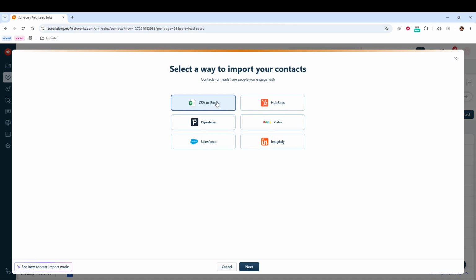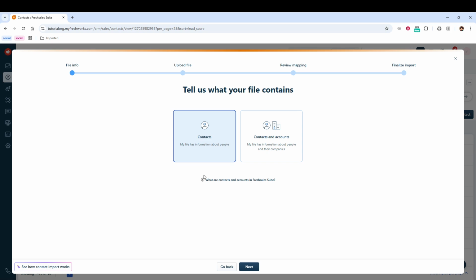Next, choose the file format you are importing. Select either CSV or Excel, depending on how your file is saved. Before you upload, it helps to confirm your spreadsheet has clear column headers, like name, company, phone, or email, because Freshsales uses those headers during mapping.